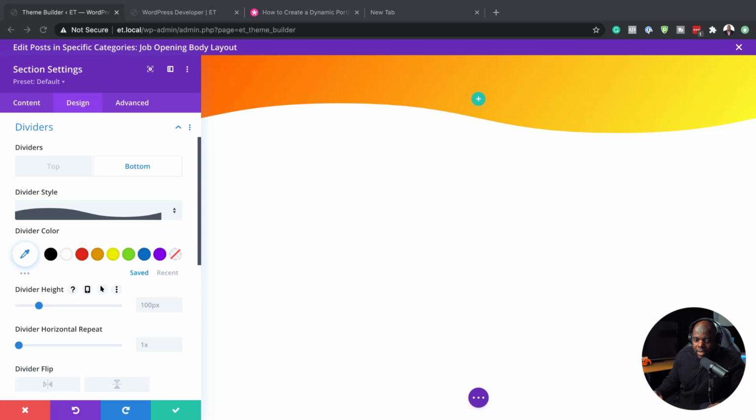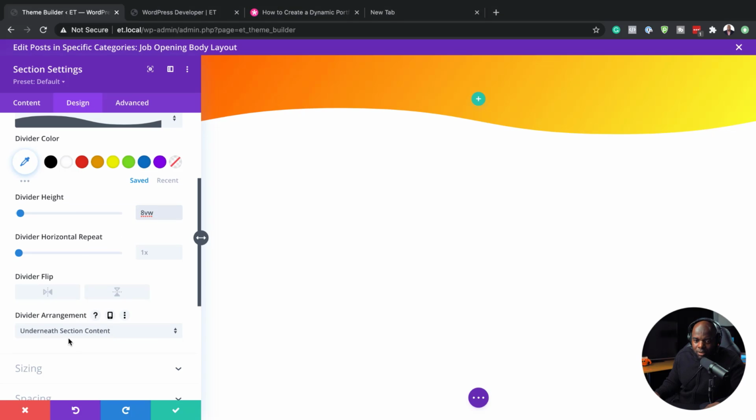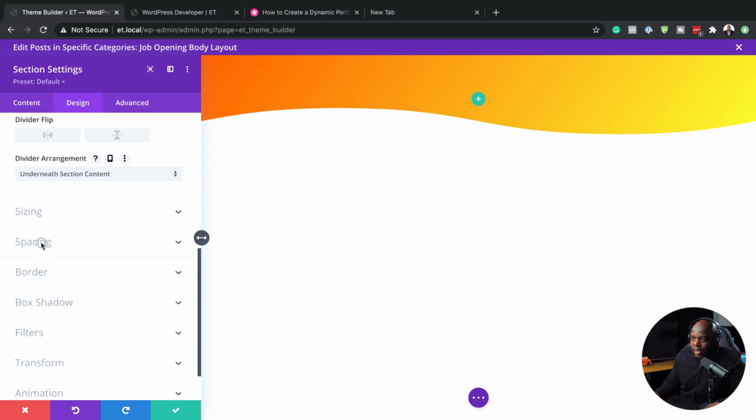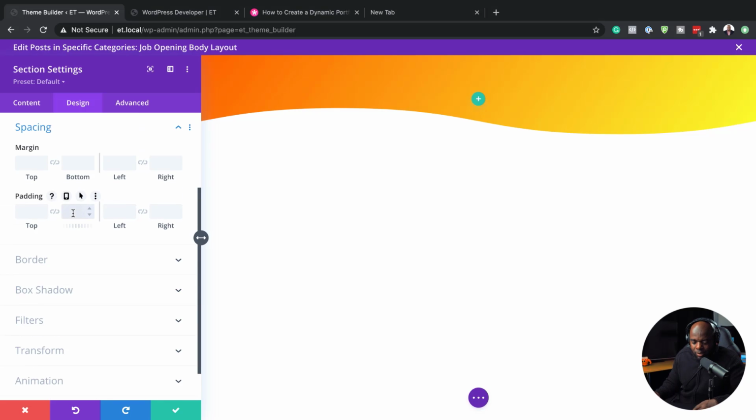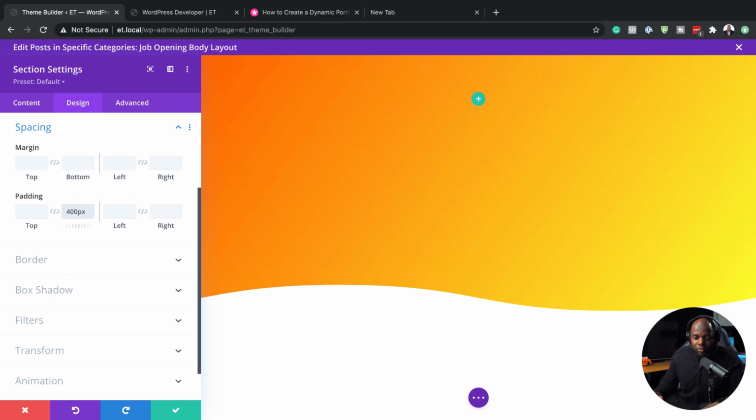And now I need to add my divider height. So I'm going to come over here and set this to 8VW. And then for the divider arrangement, I'm going to set this underneath the section content. So now that we have that all set, the next step is to add bottom padding. So let's head over to spacing by scrolling down a little bit, and we're going to add our bottom padding over here, and it's going to be 400 pixels.